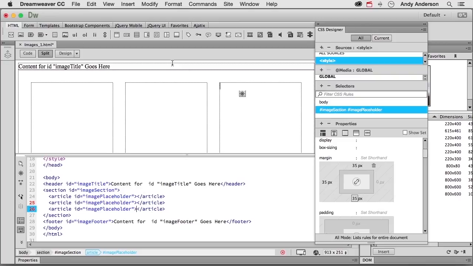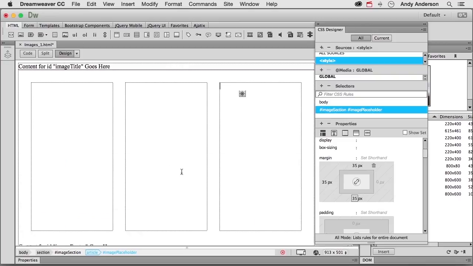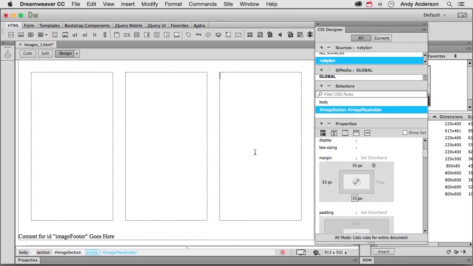Now let me go into design mode and we can kind of see what we've got so far. We have content ID image title. That's where our title is going to go. We have an image for that. We're going to add navigation later. We have 3 areas that we can place images in, and we have a footer at the bottom. All through the process of working with HTML5 and CSS and the CSS Designer panel. And we're just getting started. So tell you what, let's go up to the word File on the pull-down menu and click Save. Got to save this good stuff.